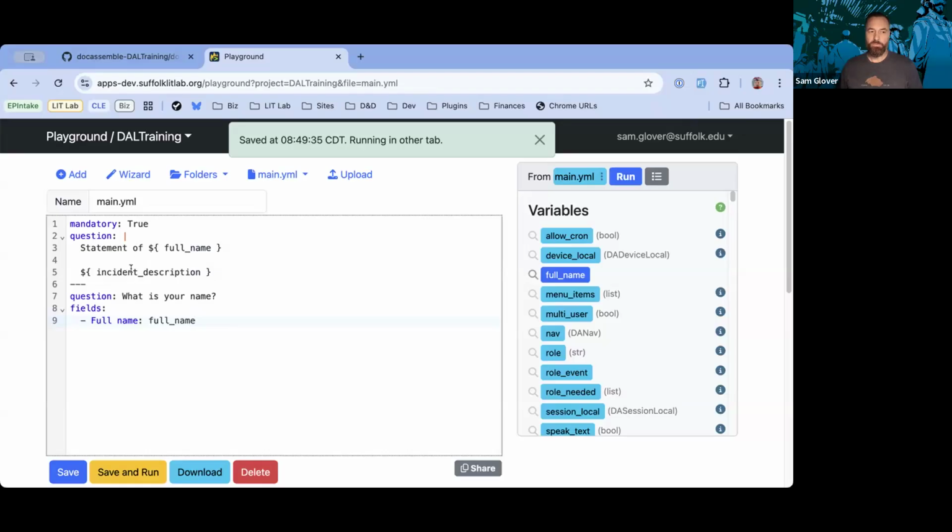Docassemble doesn't run in order necessarily. It runs in the order of its need to get the variable. So it's going to get here and it's going to say, I need the value of the variable full name. Do I have a question that will help me define that variable? And it's going to find this question. It's going to say, yep, here's a question that defines the variable full name. So I better ask that.